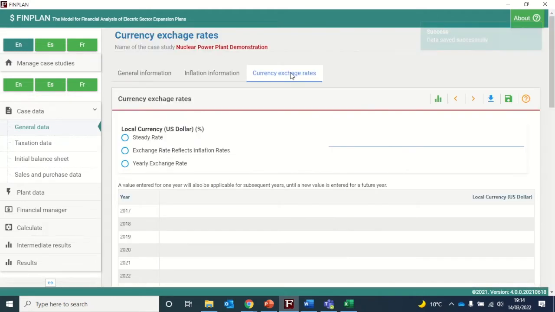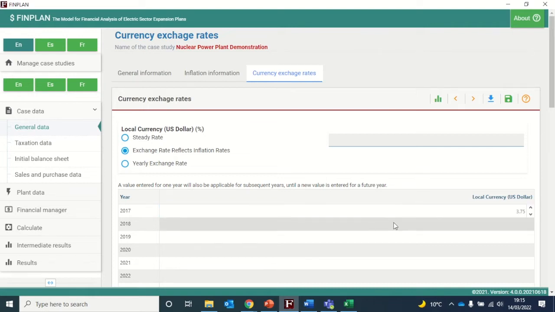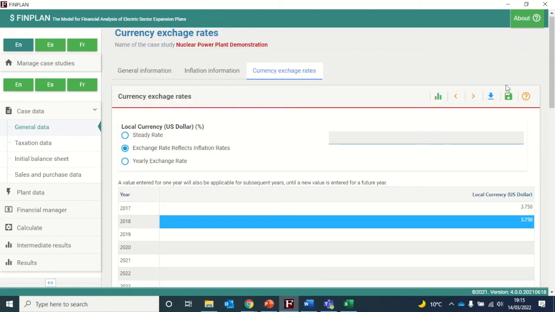Now we go to currency exchange rates. And the economic information from the hands-on is telling us that the exchange rate is 3.75 units of local currency per USD for 2017 and 2018. An exchange rate reflects inflation rates. So we'll click on the second option here, exchange rate reflects inflation rates. And we will put down for the years 2017 and 2018, 3.75. And now we click on save.